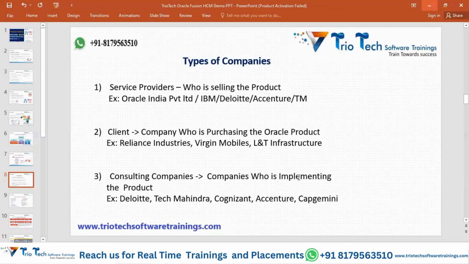Companies who are implementing the product, so-called software companies, IT companies in the market, team, like Deloitte, Tech Mahindra, Cognizant, Accenture, Capgemini. These IT companies in the market, team, we will call consulting companies. Companies who will implement the product according to the client requirement. So the client or customer company buying the product from the service provider will give the project to the IT companies in the market, team. So these companies will take up the project and they will implement according to their requirement, team.